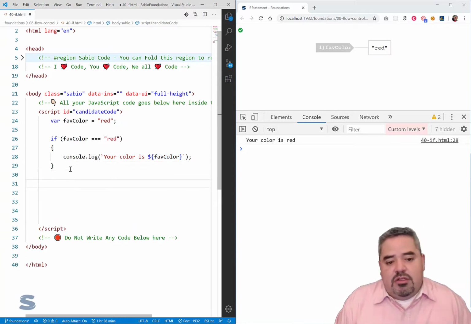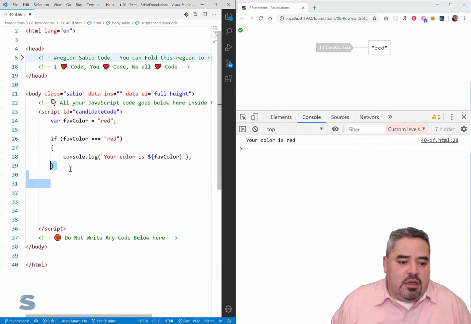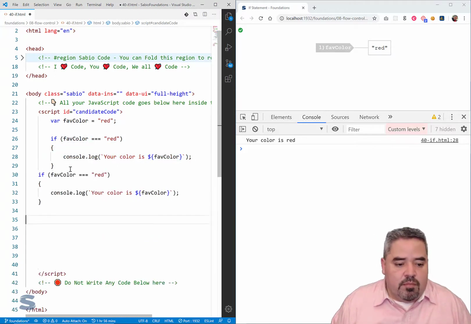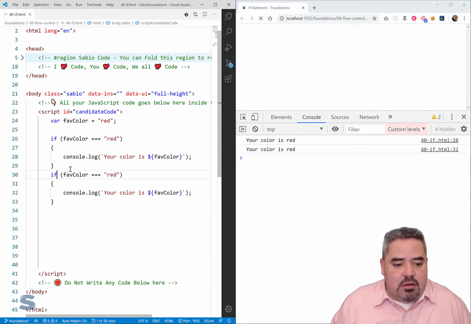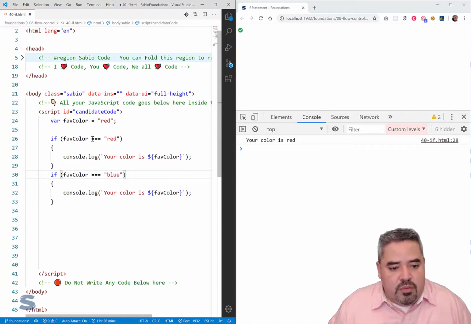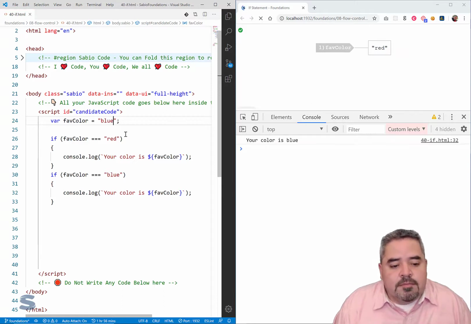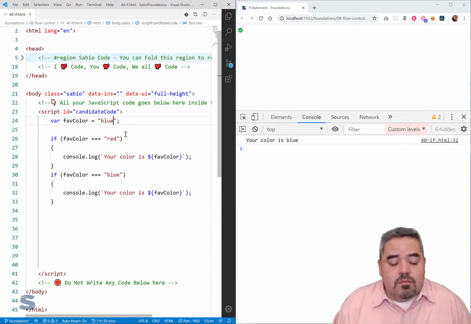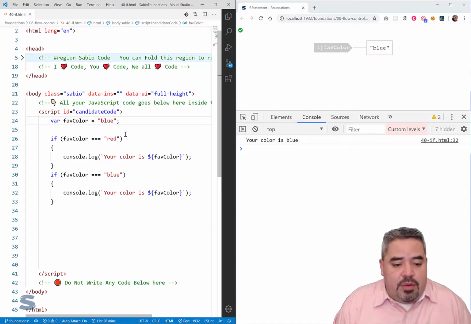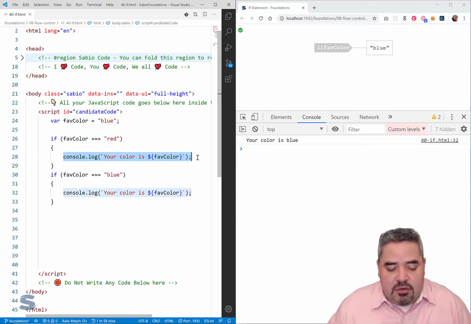Now, what if I wanted to send out a different message? Let me copy my if statement. And if my favorite color is blue, then I'm gonna, blue, right? If I'm gonna do blue, let me change this to blue. If fav color is equal to blue, then what do we have here? We have that your color is blue. So this if statement is not being met. This statement here is not being executed.